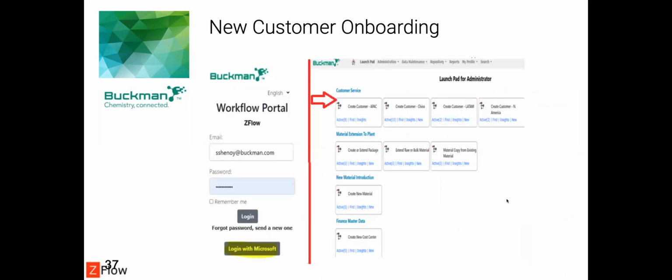Moving on to the next slide. This is an overview of the Buckman zFlow tool. On the left-hand side, the yellow colored button is the login with Microsoft. That's the SSO link. You don't have to remember the login ID and password. Based on your access level, on the right-hand side, you can see the list of the tiles you are authorized to perform.